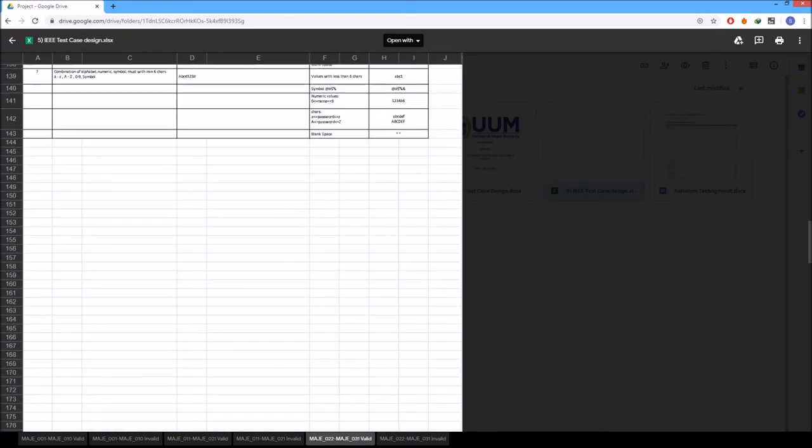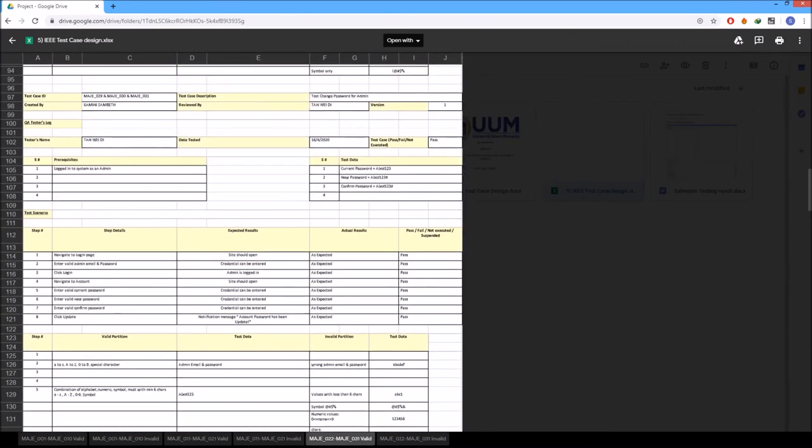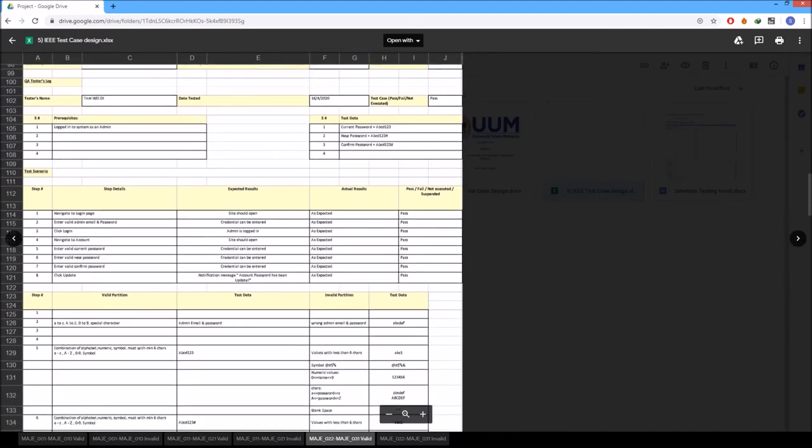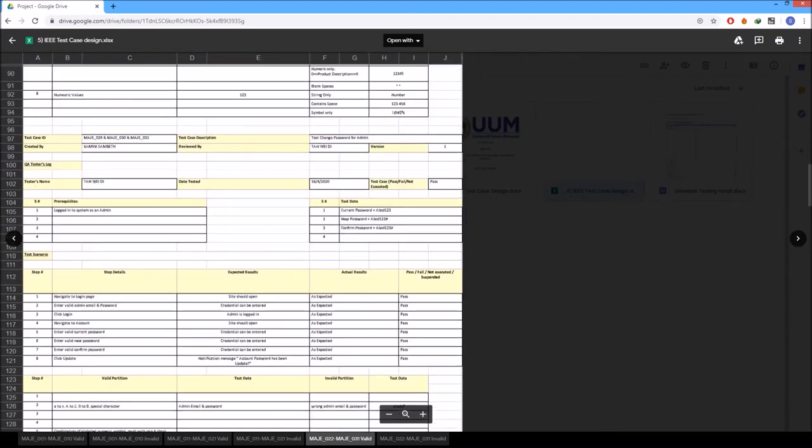So the last module is this one. Change password for admins, similar to the earlier versions. This one involves current password, new password, and confirm password. So as usual, for the valid one, all of the data has passed the test.